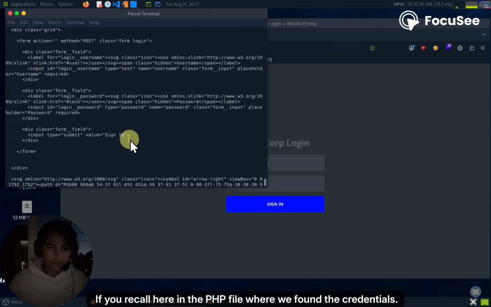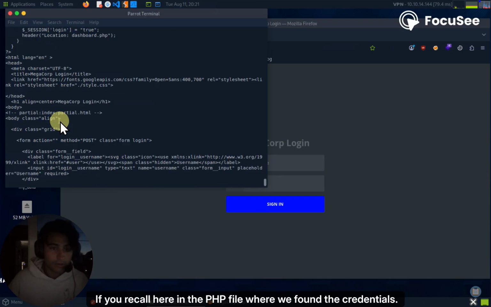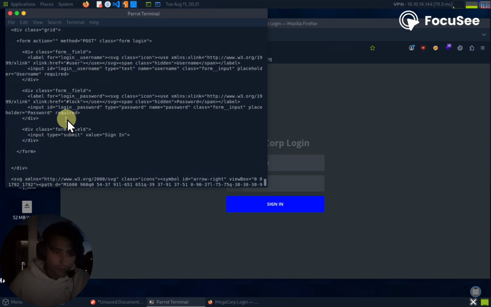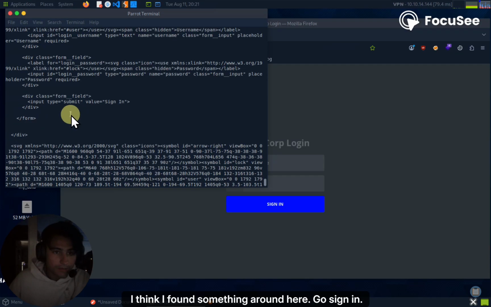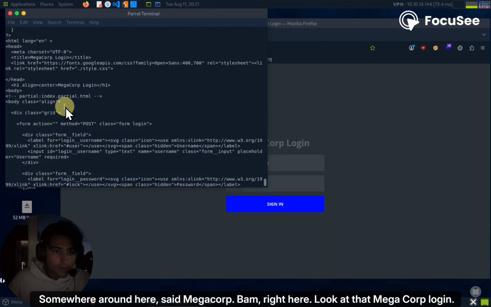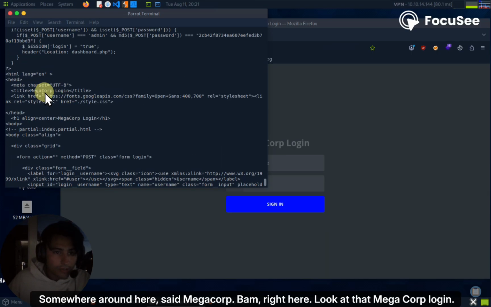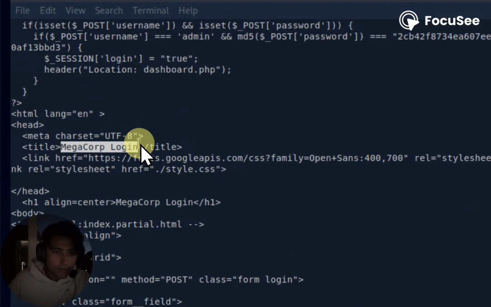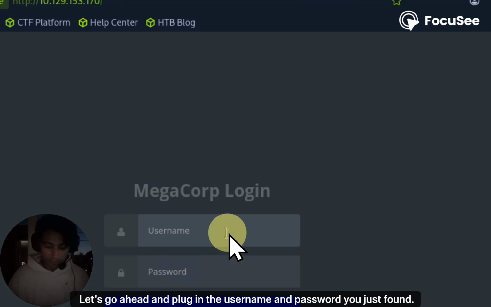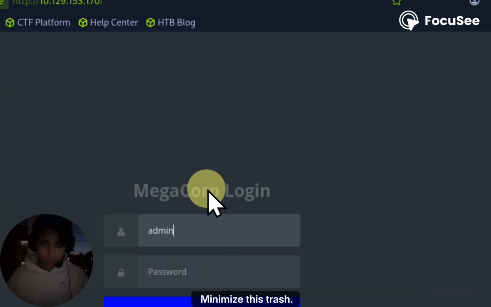If you recall here in the PHP file where we found the credentials, I think I found something around here. Somewhere around here it said MegaCorp. Bam, right here. Look at that. MegaCorp login. Seems to be the config file for this page. Well, let's go ahead and plug in the username and the password we just found. Minimize this.